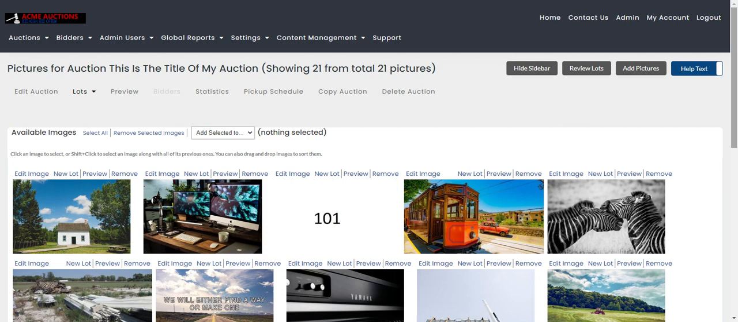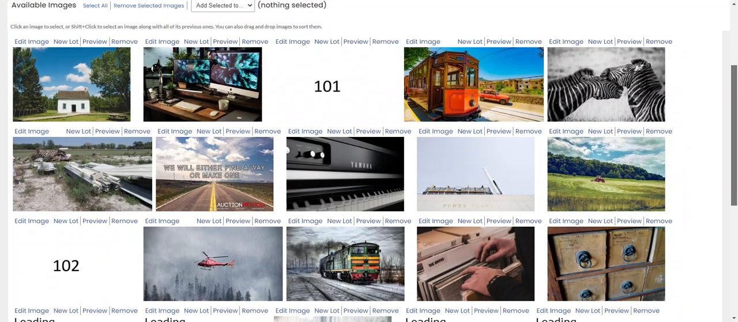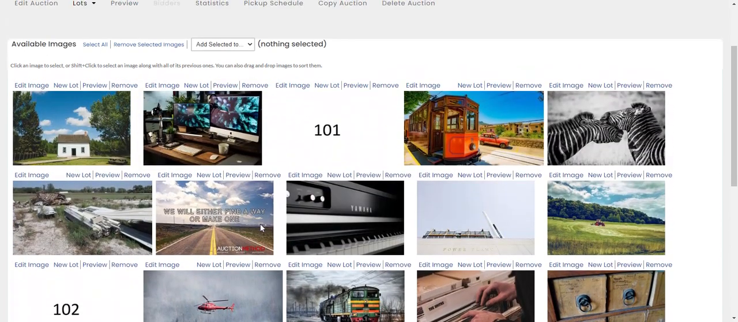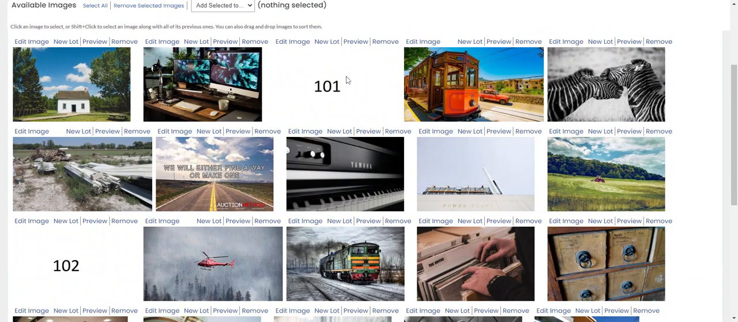So once we're looking at the pictures, you can see this is the area that we're going to be working in. This form of data entry does assume two things, one of which is that the lead image for a lot is going to be the first image in a series, and that the lot number itself is contained somehow or other in the last image. So you can see here that we have some lot numbers, like in this case, 101, 102, and 103. And those are the last picture for each lot.